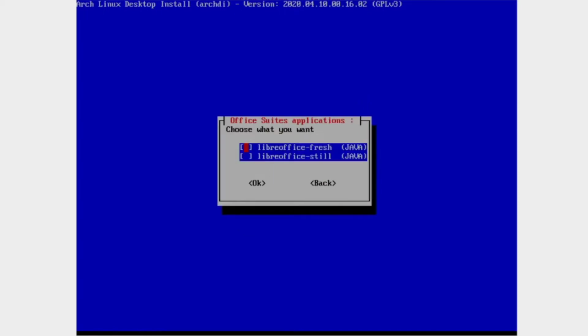Applications, Office. We have the option of two different versions of LibreOffice, the Fresh or the Still. The Fresh is the newest one that comes out. But if you want a little bit more stability, you're better off using the Still version, so we'll go ahead and do that.